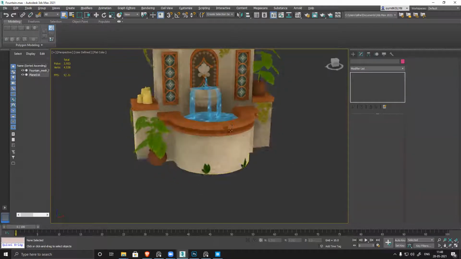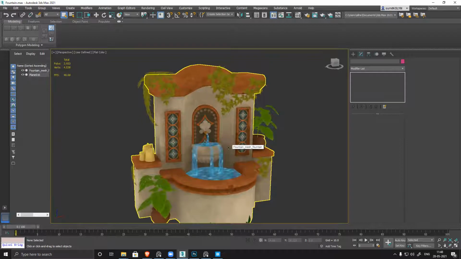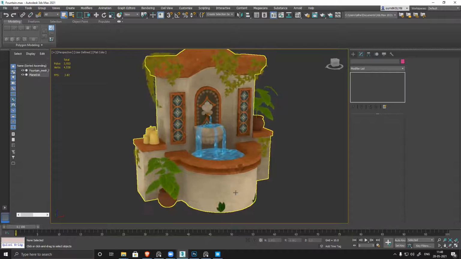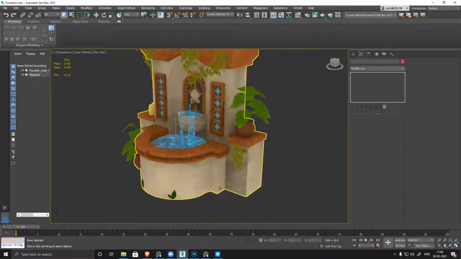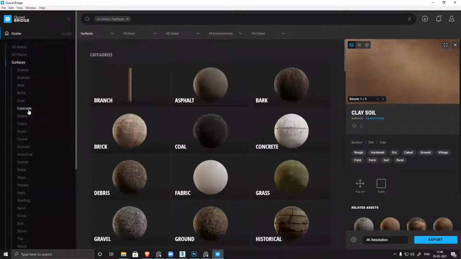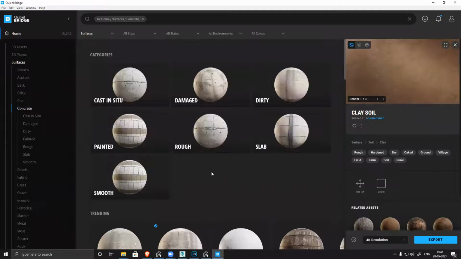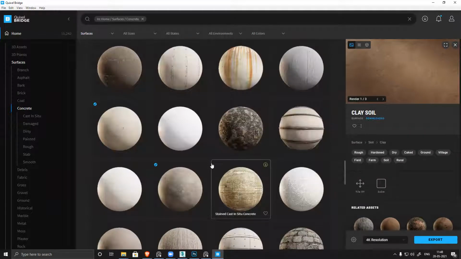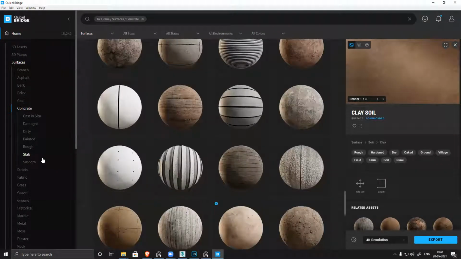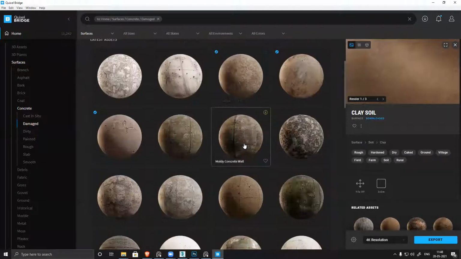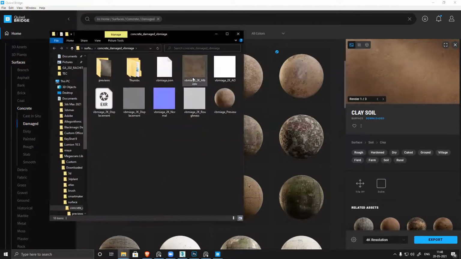Color blocking is also ready. So everything, each and every part, color blocking is ready. There are a few things I can still do. Like I need to add all those details and dirt and cracks and all. So what I can do is search for some surface with those cracks and all. I can do concrete. I could search for something here, or damaged. You can see I have these cracks and all this dirt and everything.